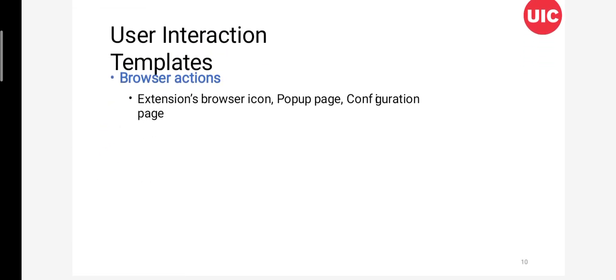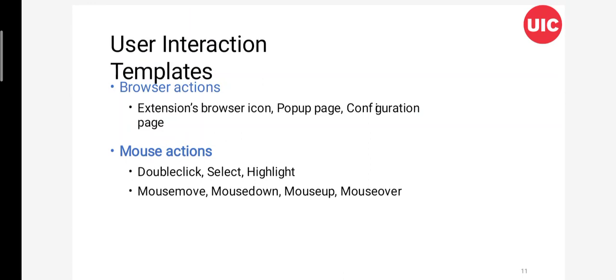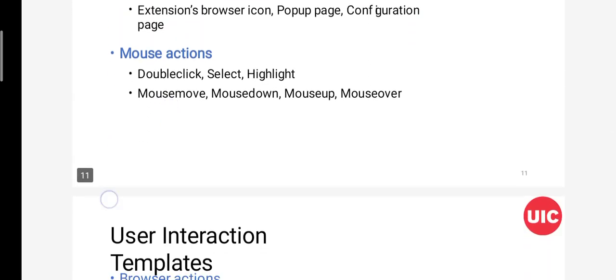User interaction templates: browser action, extensions, browser icon, pop-up page, and configuration page. Browser actions are basically the same as on the previous slide: extensions browser icon, pop-up page, configuration page. Mouse actions are double click, select, highlight, mouse move, mouse down, mouse up, and mouse over.